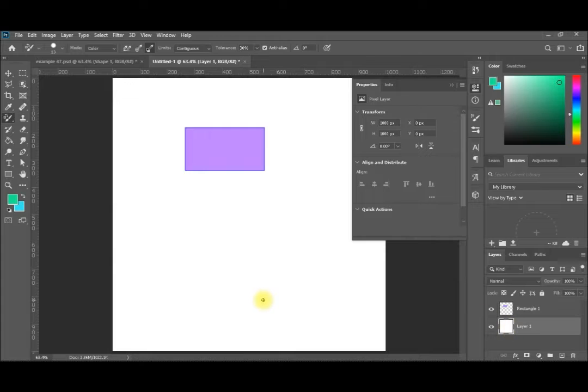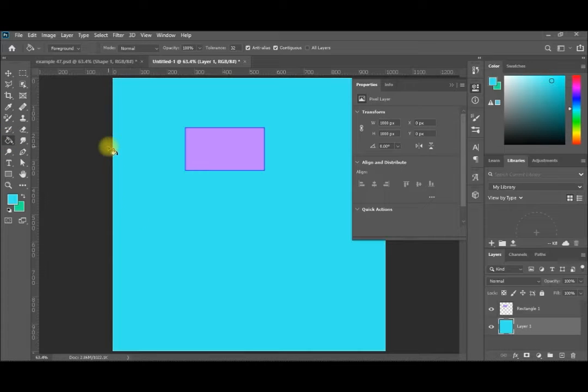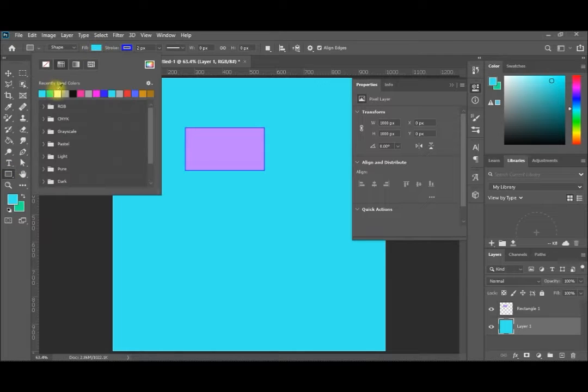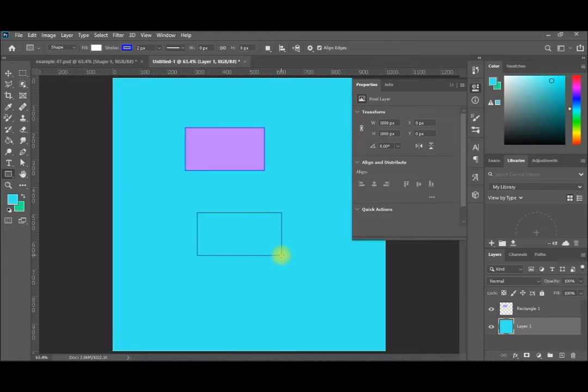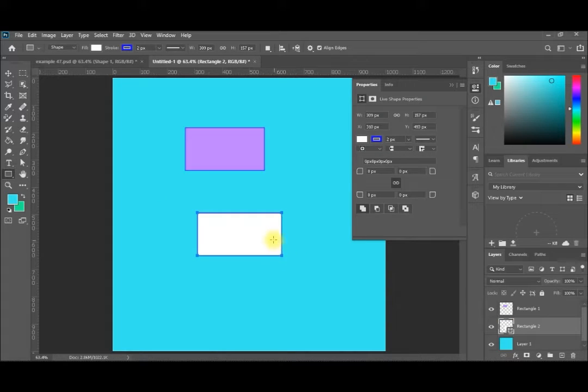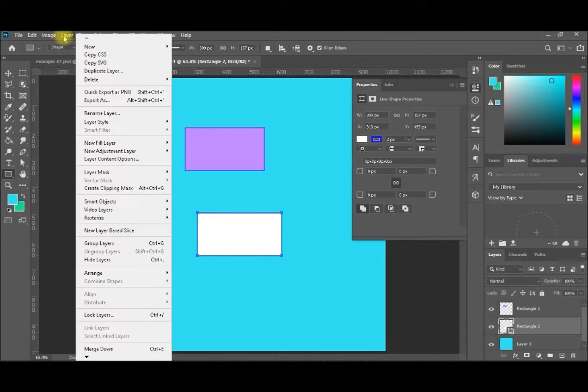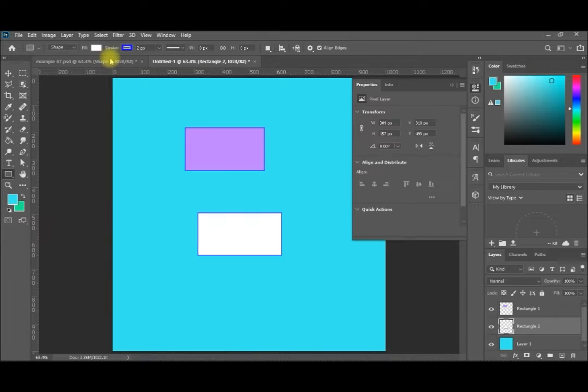I will go to the background layer. I will just fill it with a blue color. Then I need to make another rectangle, but this time I'll be selecting the filling color as white. Then I make my new rectangle. Now I have this rectangle with white filling. I will go to Layer, Rasterize, Shape again, so I'm ready, and then I'm going to replace the color.